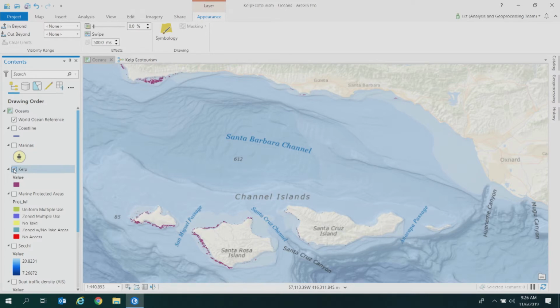This is what I think is the most important layer or criteria in our model, and that's the Kelp Forest. The Kelp Forest is where we want to dive. It is a special attraction off of our coast. The kelp layer is derived from a multispectral image and represents both the exposed and submerged kelp.